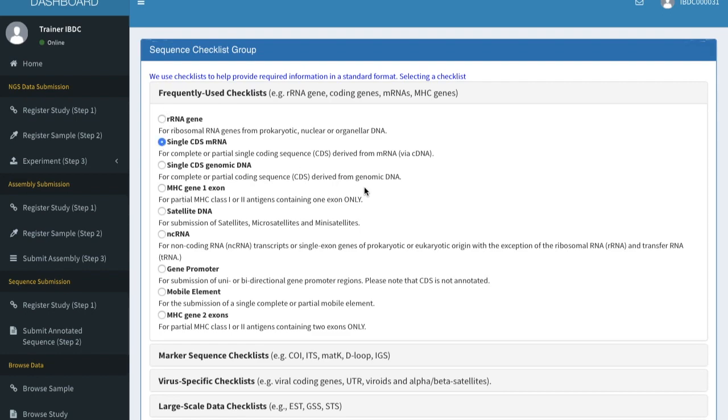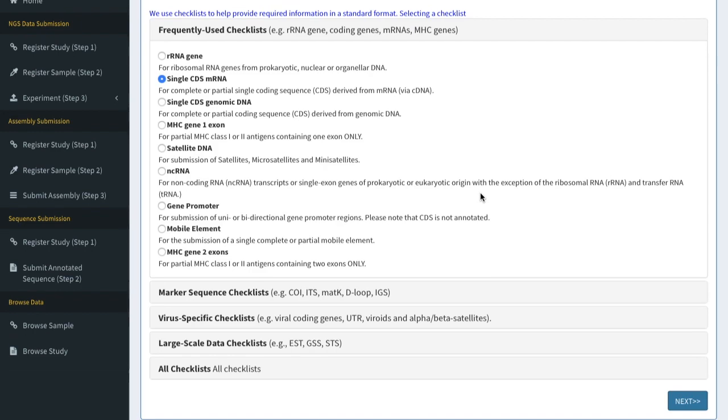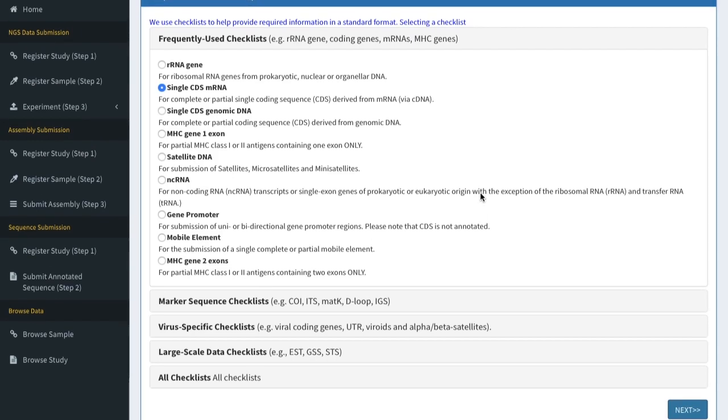There are different types of sequence groups to choose from. Users can select only one type of sequence per instance of registration. Here we select the single CDS-mRNA checklist.